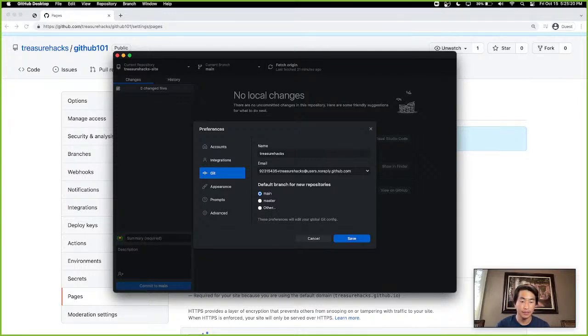Let's get started. Yep, Kelvin, do you see some options like create repository, clone repository, anything like that? Do you see clone repository? Okay, yeah, all right, awesome. That's exactly where we want to be right now.